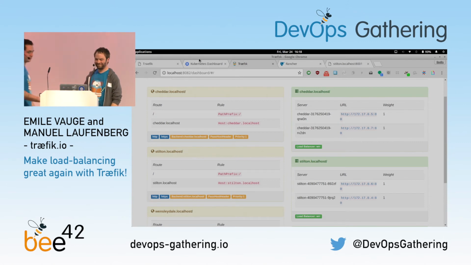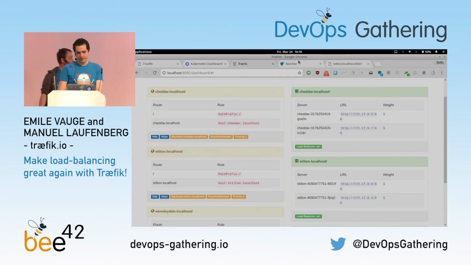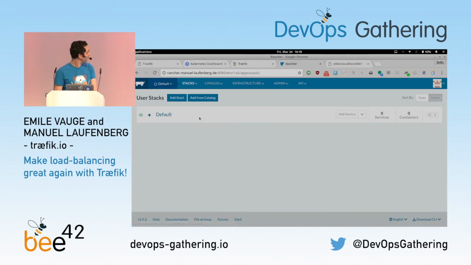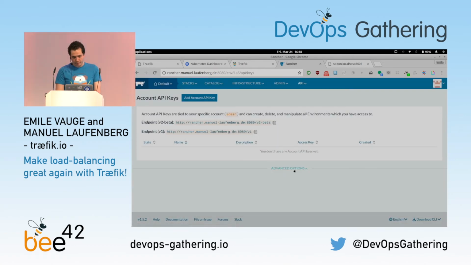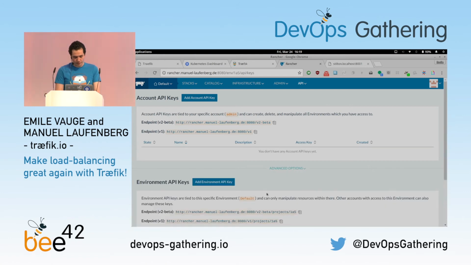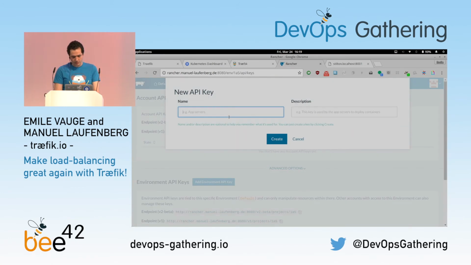Then I take over. We actually have the same in Rancher. This is a completely blank environment. There's nothing in the default stack so far. The first thing we want to do is create an API key in order to enable Rancher Traefik to talk with the Rancher API. So we just add an environment API key. We call it whatever we want because this is just a test anyway.